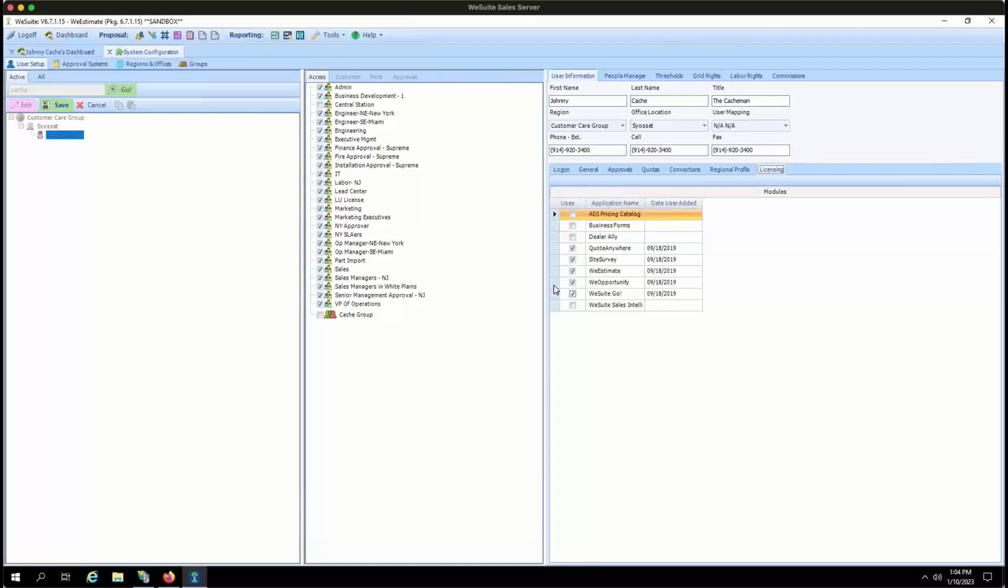Predominantly, I like to always say, if you're creating a new user, create them within WeEstimate. I just think that it's a little easier to navigate when creating a new user. You have your licensing right there. So I would always say create your user within WeEstimate if you can. If you're WeOpportunity only, that's not a problem. We'll show you how to do that a little bit later as well.